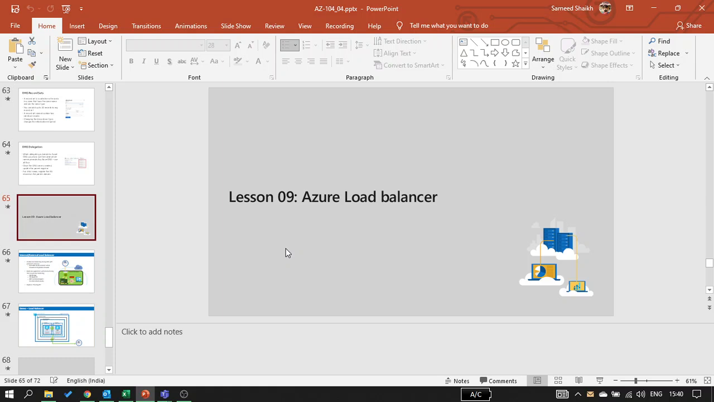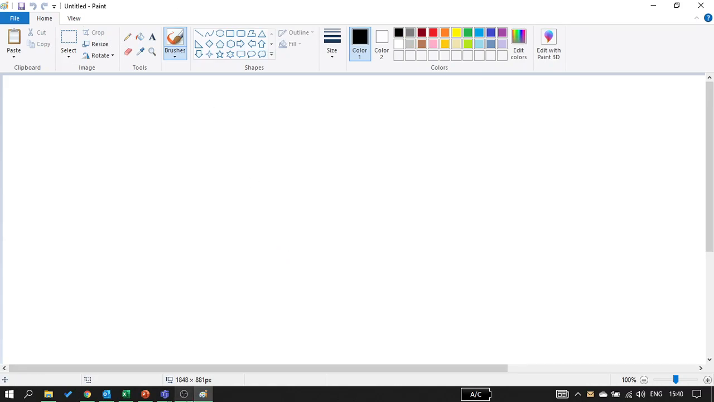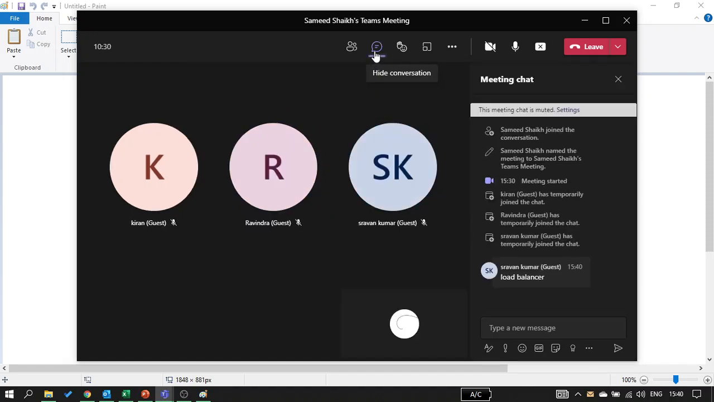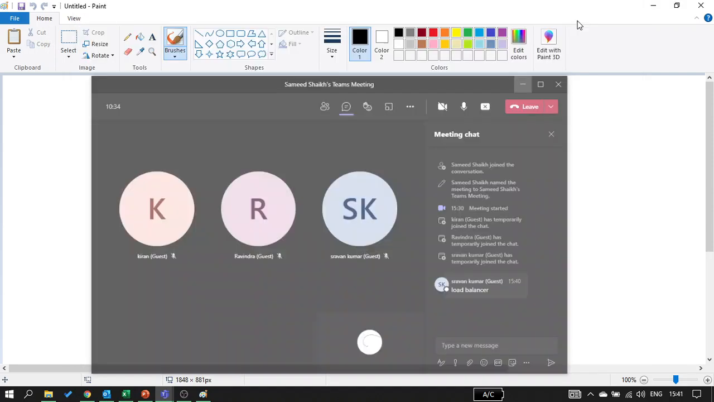So what we have to do today is Azure Load Balancer. What do you mean by load balancer? Anyone knows what exactly load balancers do? Anyone knows quickly? Okay. Yep, that's true. Load balancer is a load balancer. Exactly. So basically, what is a load balancer?